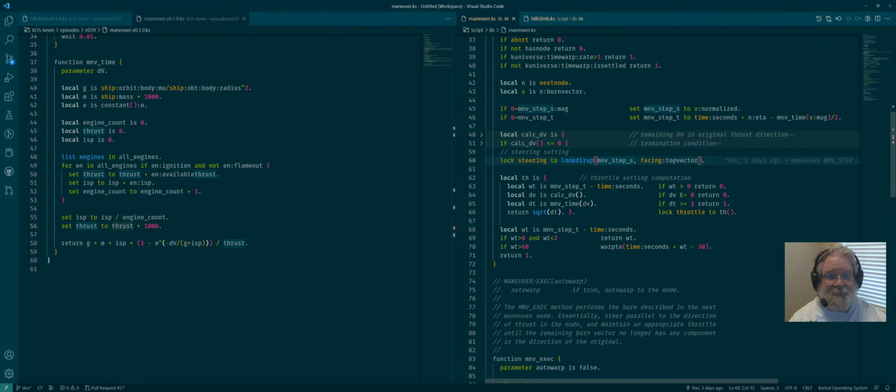So steering setting. What's our steering setting? Well, I want to point my nose in the direction of the burn. I want to burn in a particular direction. Let's point the nose in that direction. And that's a vector. And an orientation requires one more thing, which is our roll. So we've got a vector pointing this direction. Which direction do we want our top vector? Let's use lookdirup with facing top vector. So whatever direction the pilot's head is pointing, we're going to keep that as close as possible to that direction. That locks our steering so we don't just roll all over the place.